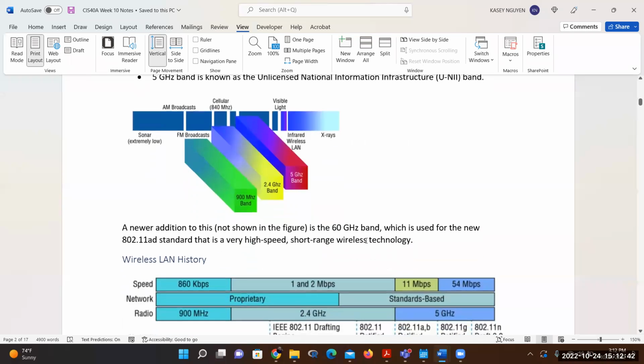So when you're looking at the AM broadcast, if you ever listen to an AM radio station, this is where they actually operate, on the lower band. For your FM, like all the stations that you listen to on the radio when you drive to school, work, right? It is a little bit higher on the spectrum compared to the AM. And then when you move into the cellular network, that is going to be 840 megahertz and higher.